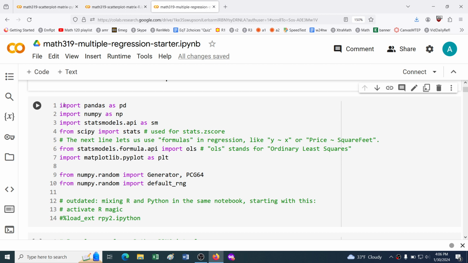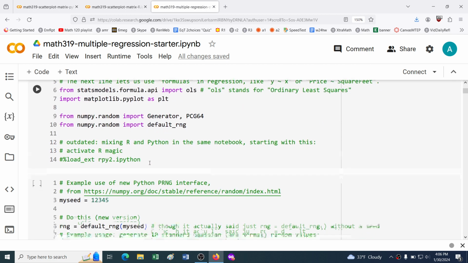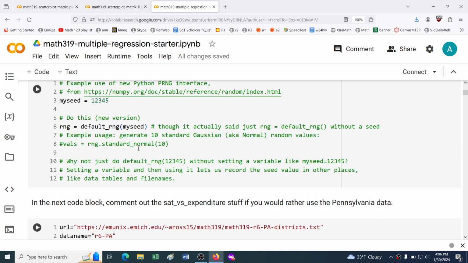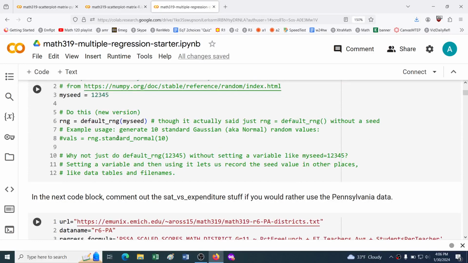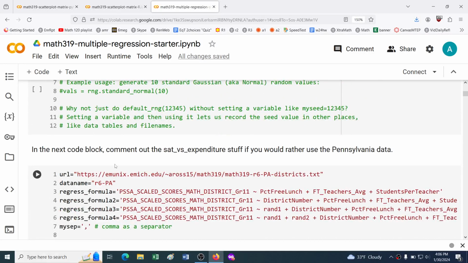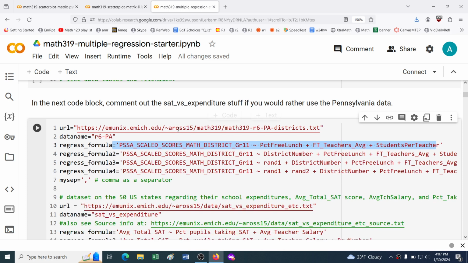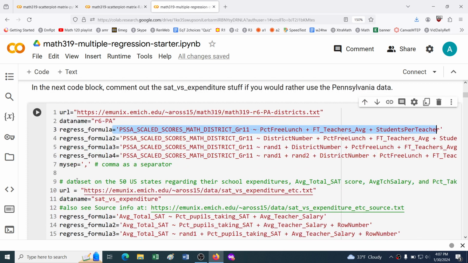So we start by importing some libraries that we'll need. We probably won't need to set up a random number generator, but if we do, this is a good way to do it. Here we're saying what's the URL of the data we want to load, and stating some regression formulas that we're going to use. This one is for some Pennsylvania school district data, but here's the one that we're going to use today.